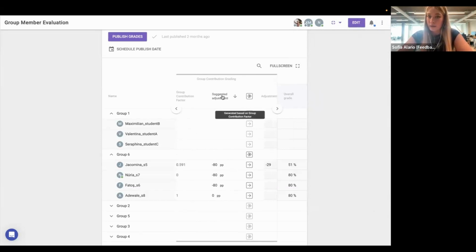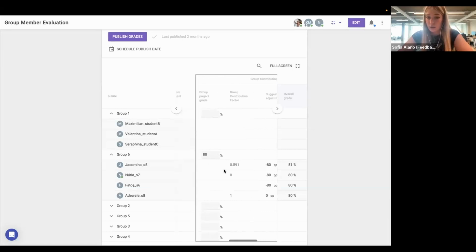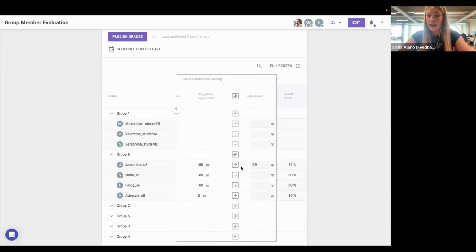So I see that the platform, based on this calculation that it has made, suggests an adjustment in points to subtract from the total of 80%, which was the grade that they have received outside of Fiber Fruits. And I can decide to push it and produce an overall grade that in this case is going to be 51%. But if I think this is too harsh of a grade adjustment, which I think it is, I can even manually adjust it myself and make sure that the grade reflects what the student performance was.